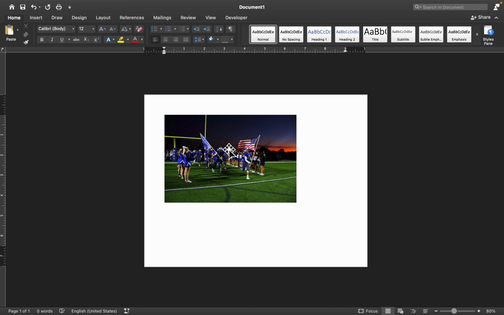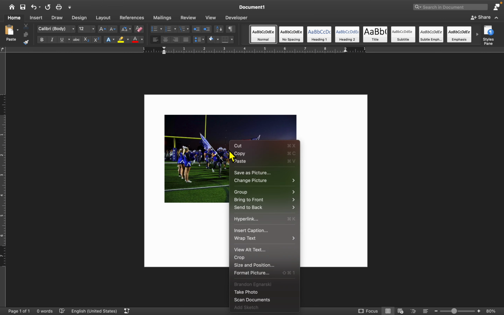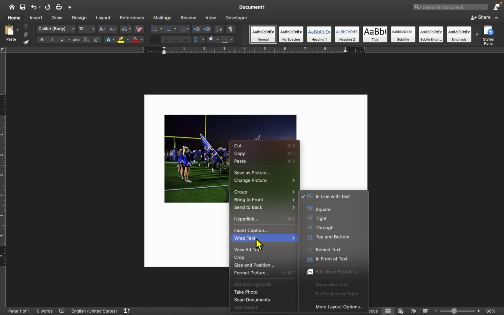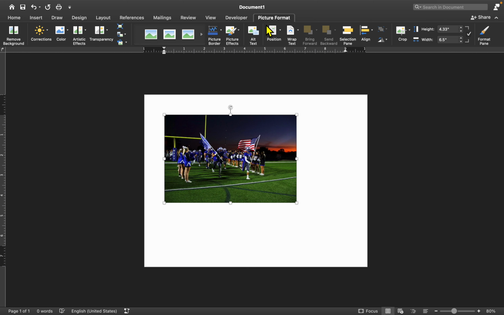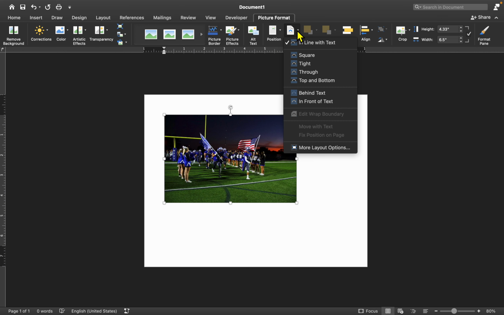All right. Another way to get options for the picture. This is the words I live by in computer apps: when in doubt, right click on it. When you right click on it, it gives you a bunch of options here. So I can see I can wrap text here. This is what we need, or you can go up here and wrap text as well.